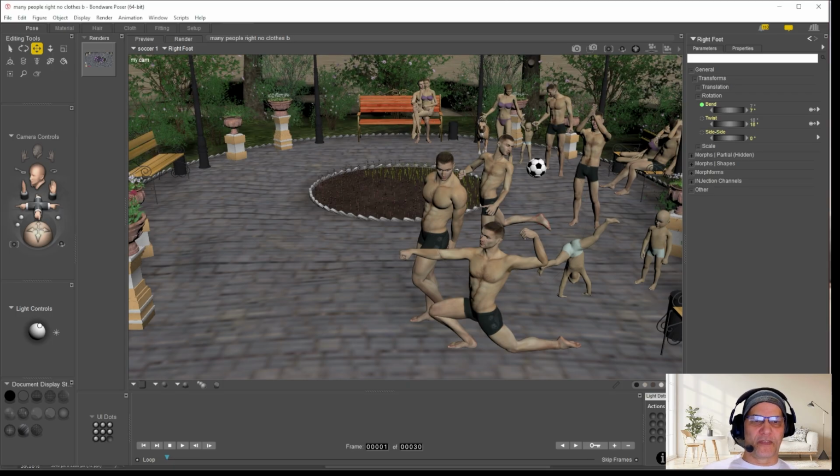And once you've done them, you're going to go to your first save, and now you're going to add all of the clothing and all of the hair and all of that stuff, morphs, hair, clothing. So you're going to make it the finished scene, and then you're going to save that with another file name. So that would be many people, in my case, many people with clothes, right. And then I'm going to repeat for the other sections.